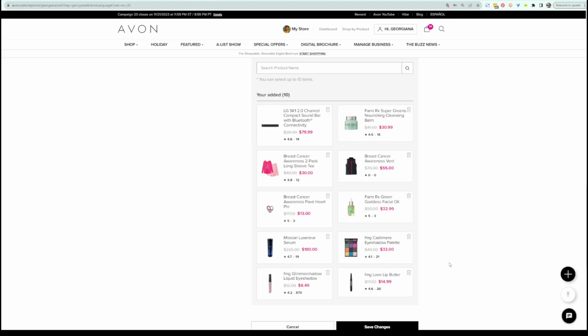And again, when customers come to this page, they're going to say, of course Georgie has makeup, of course she has Farm RX, Green Goddess. These are products that she recommends all the time. I can see her here. I knew I was going to come to this page and find makeup. But go through and figure out what your products are. Is it skincare? Is it makeup? Is it jewelry? Is it fashion? Whatever it is for you, add those products here.